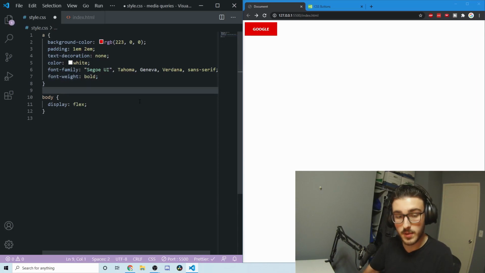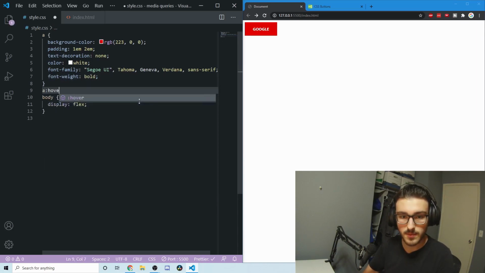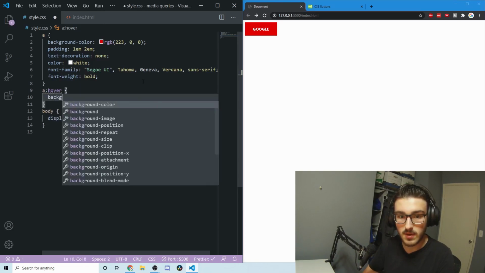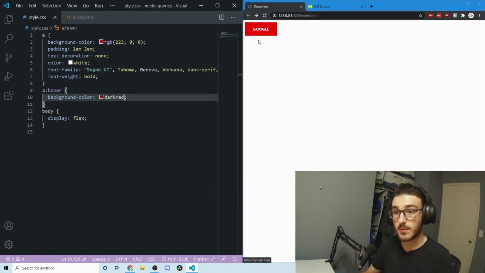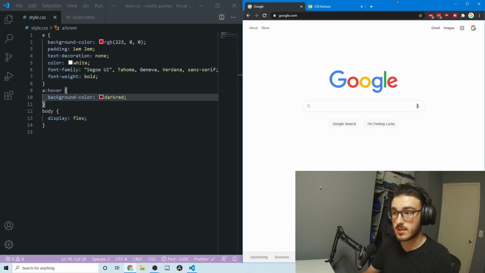And then the last thing that I want to do is add a hover effect. So I'm going to do that with the pseudo class hover, and then I'm going to give it a background color of dark red. There we go. So now when I hover over the button, it has this nice seamless hover effect. And if I click on the button, it takes me into Google.